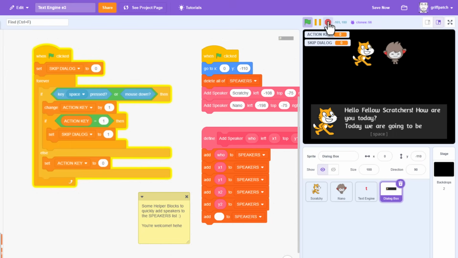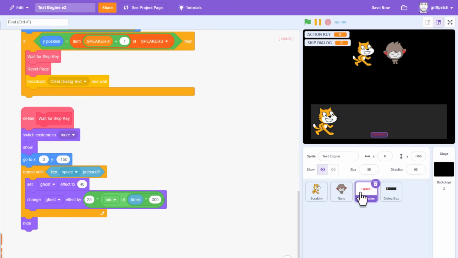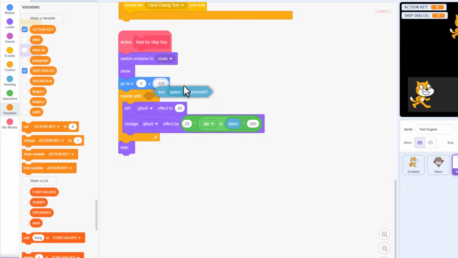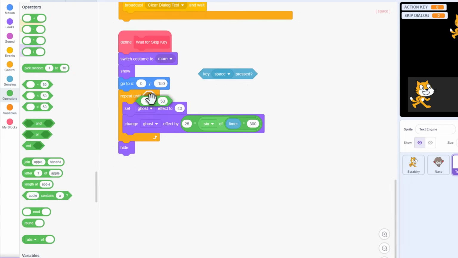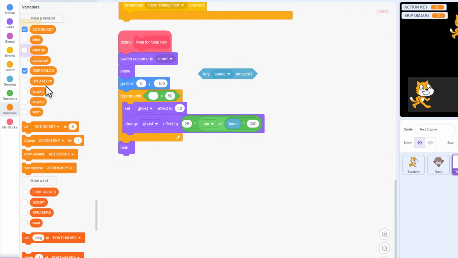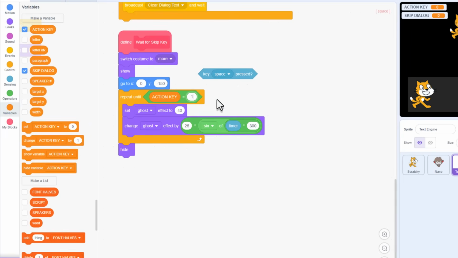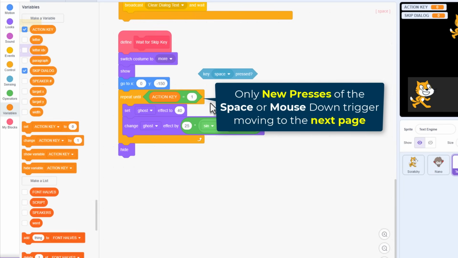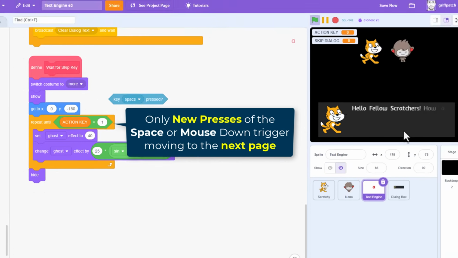So now let's hook this all together. Click into the text engine sprite, and in our wait for skip key, we're going to switch out this key space pressed, and in its place, we're going to use the action key variable. And now remember, we can now detect when the action key is first pressed rather than being held down, unlike that key space pressed. When the action key is 1, it has just been pressed. So that is our first quality of life improvement, not accidentally skipping over when you have the key pressed already, because this will only trigger when the key is first pressed.